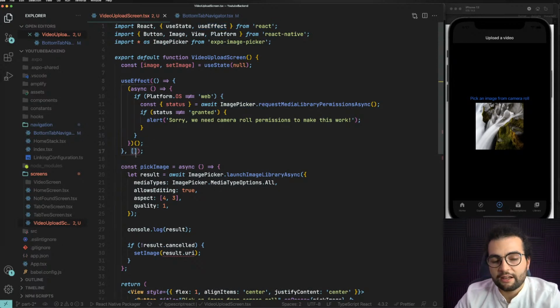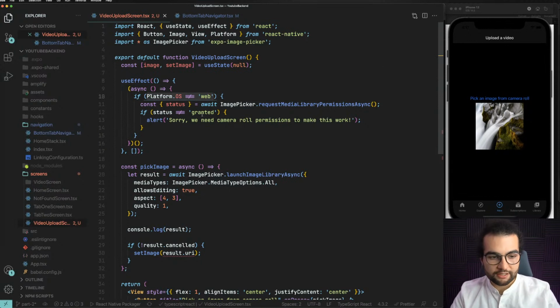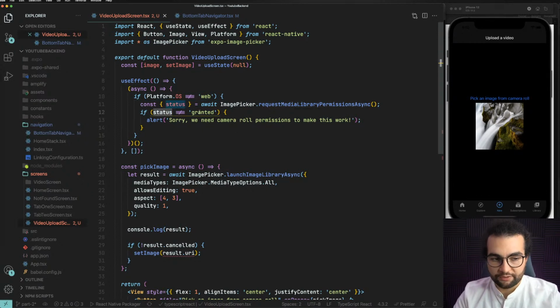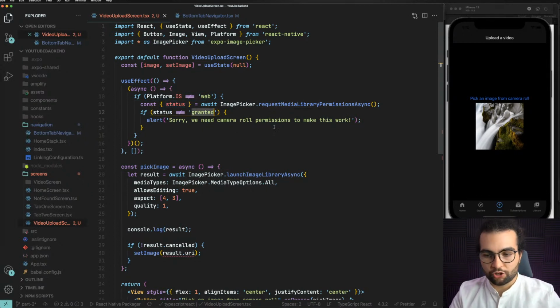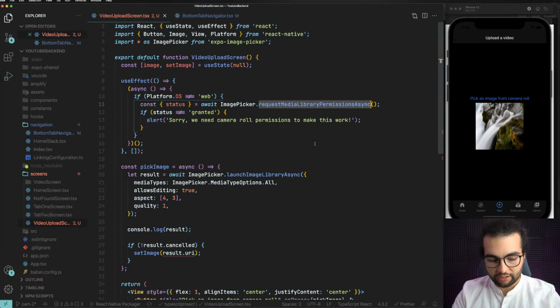Now let's look at what happens in this use effect. This use effect is executed when we mount the component, and what it does, it will check if the platform is not web, because on web you don't need any permissions. If it's not web, it will request the permission. It will check if the status is not granted, and it will show us an error. So that's why we saw that pop-up that automatically requested the permission to pick images from the library.